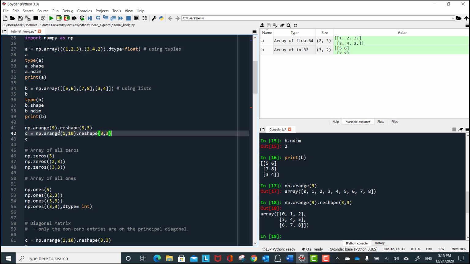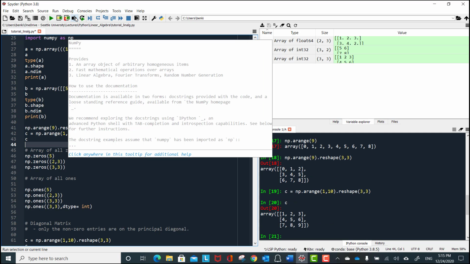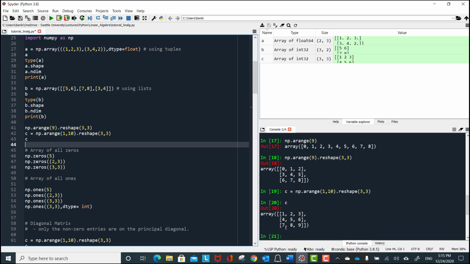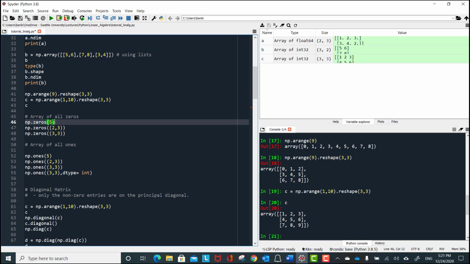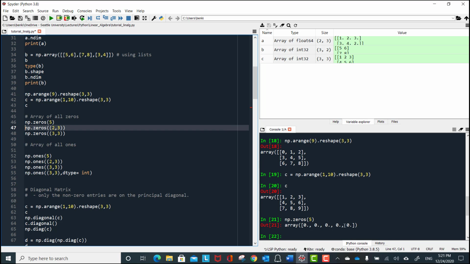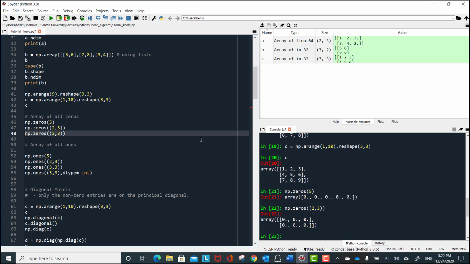How about we create an array starting from 1 to 9, and then I reshape it 3 by 3, and assign it to C. So 1, 2, 3, 4, 5, 6, 7, 8, 9. All right, let's create an array of all zeros. So we have 5 zeros: 1, 2, 3, 4, 5. Or we can have a matrix like 2 rows and 3 columns, like this.